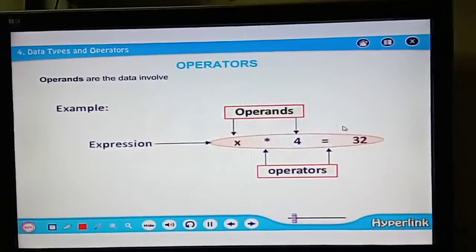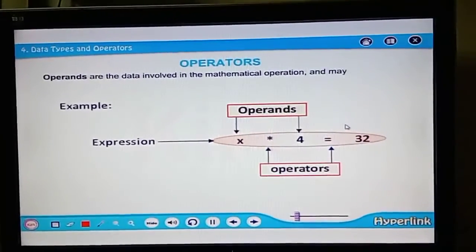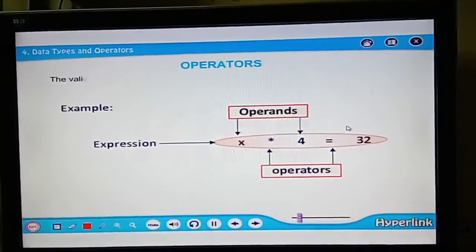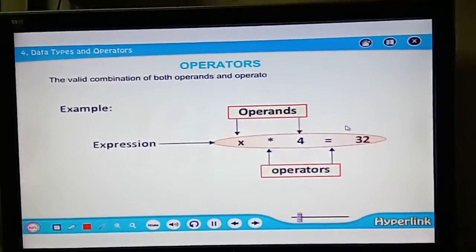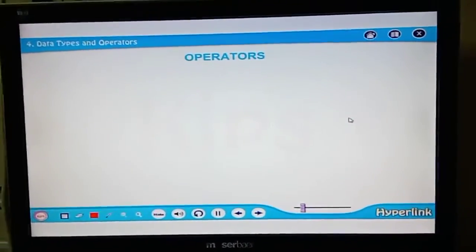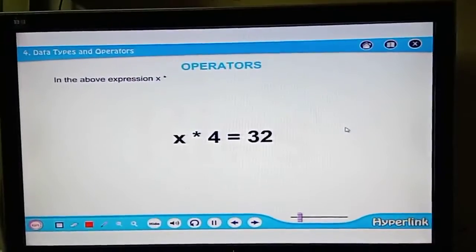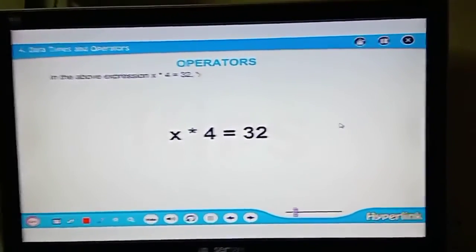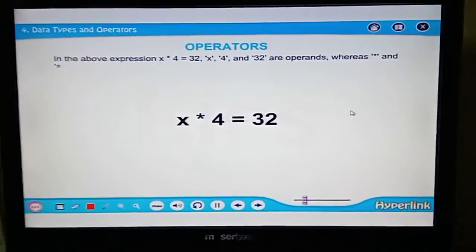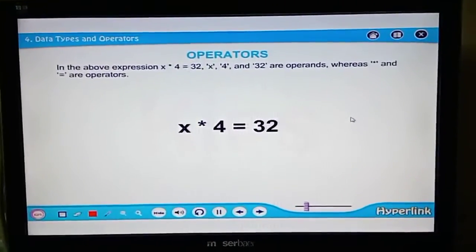Operands are the data involved in the mathematical operation and may be stored in variables and constants. The valid combination of both operands and operators makes an expression which returns a computed result. In the above expression, x * 4 = 32. x, 4 and 32 are operands, whereas multiplication and equal to are operators.